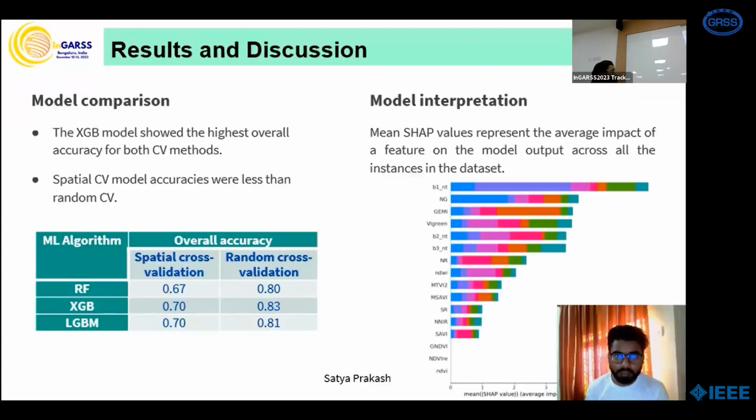Coming to the results and discussion, we compared all three models: random forest, XGBoost, and LGB. The XGBoost model had the highest overall accuracy for both cross validation methods. It was clear that the spatial cross validation accuracy was less than that of random cross validation, because the spatial autocorrelation effect was removed in spatial cross validation. So for the interpretation of the model, we selected XGBoost because of its high accuracy.